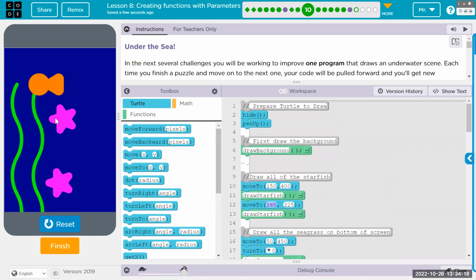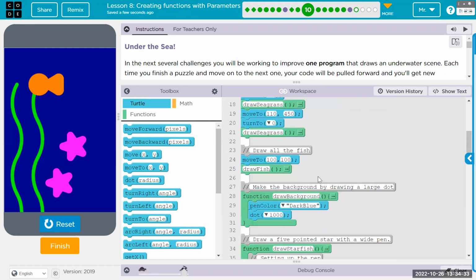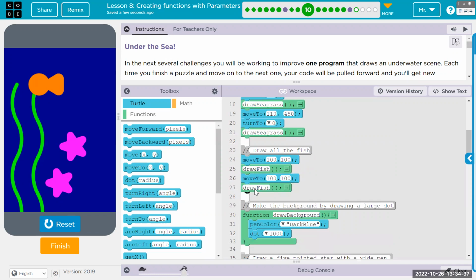I want it a little bit closer to the right. So that's increasing the X, maybe 190, and a little bit lower. So that's increasing the Y. Let's see what 300 gets us. Okay, not bad. And we want to draw a second fish. So we need a move to and a draw fish. And let's put it over here.